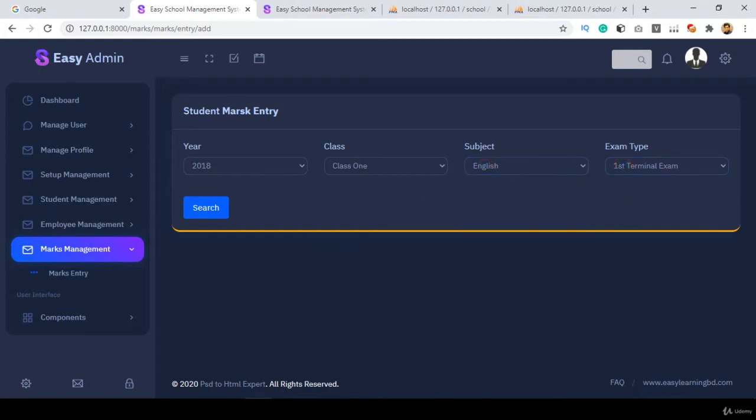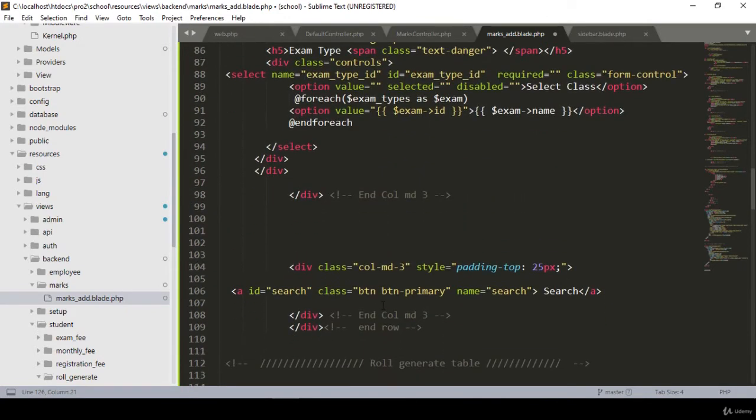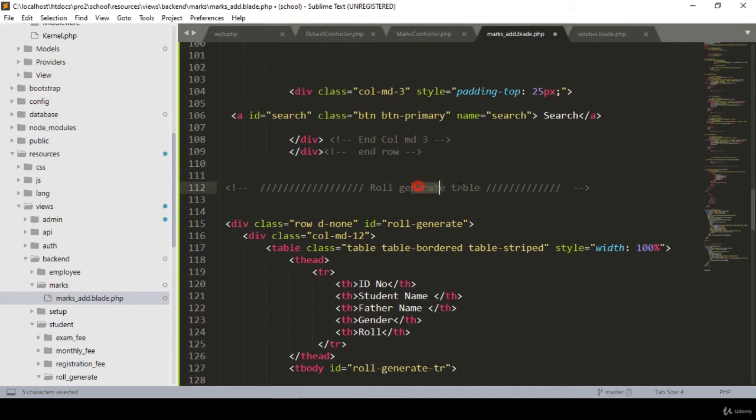If you want to do that work, I think you already know the procedure, because we did the same thing for our role management, that means the role generate table. Now I want to change it to a mark entry table.